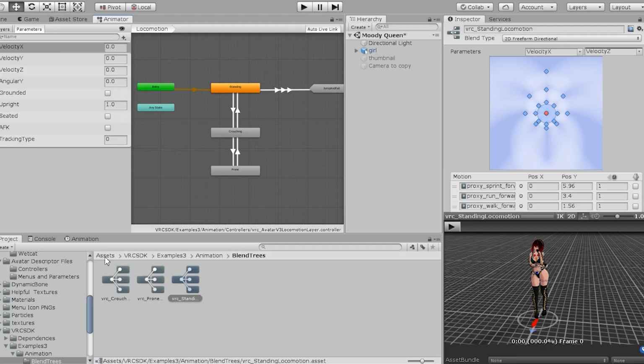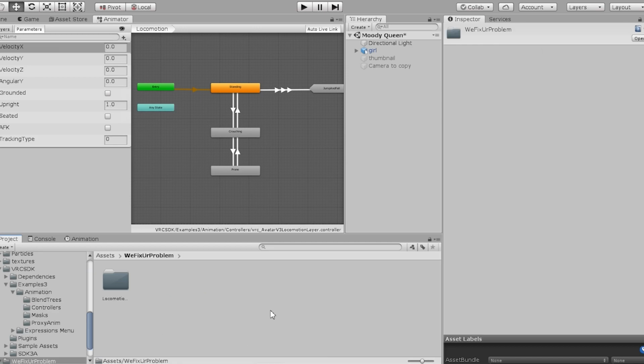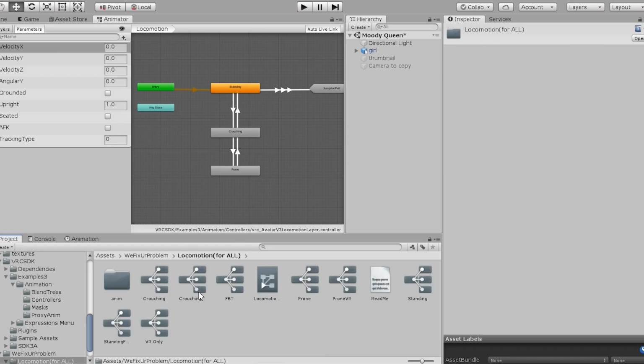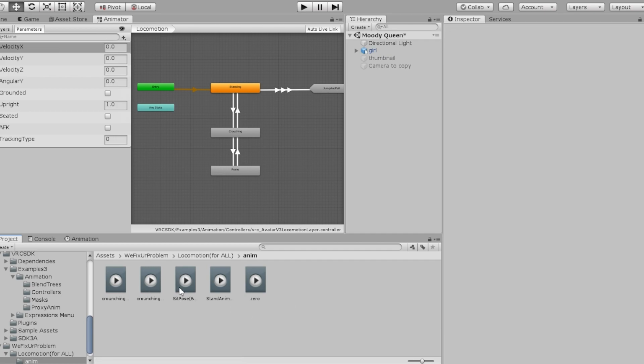So back in Unity, what I'm going to do is import that WetCat locomotion fix, which we have right here. They call it "We Fix Your Problem," which I think is absolutely hilarious. So once you open this, you'll see that there are a bunch of blend trees in there that they have included, as well as an animation folder. And this animation folder is awesome because it has a bunch of animations for you to use, which are already set up in your locomotion layer when you first download it.